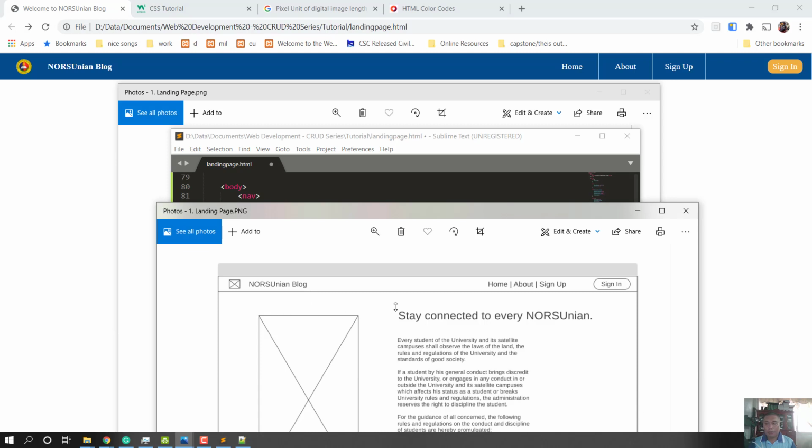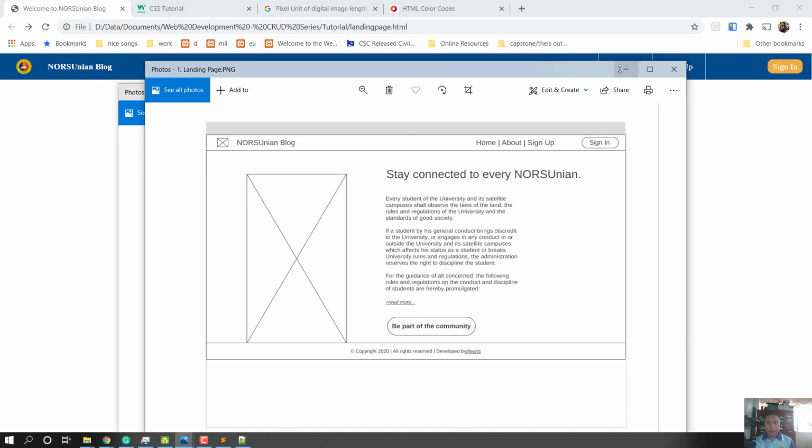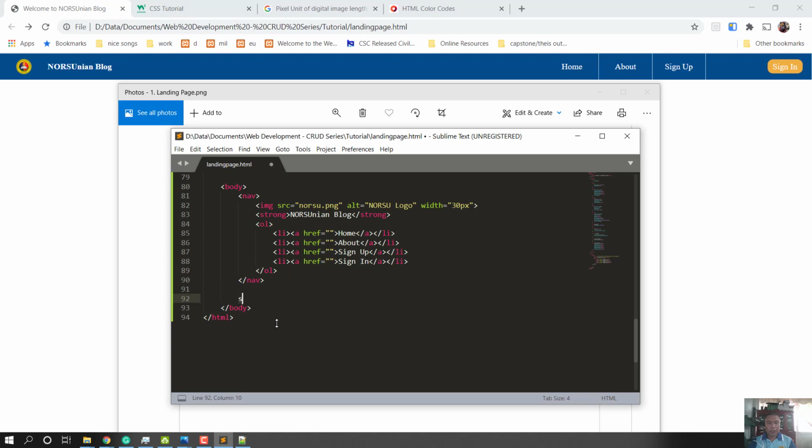In here we have a section. In each section we have divisions. We have two divisions, division 1 and division 2. Division 1 is for the image and division 2 is for the text. So we will create a section here.